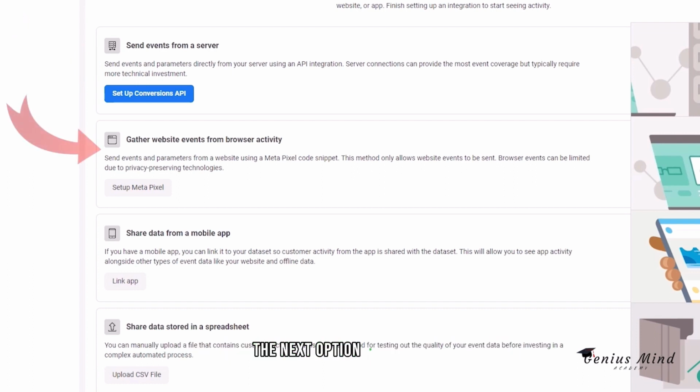The next option is to gather website events from browser activity. This involves capturing events and parameters from a website using a Meta Pixel code snippet. This method only allows website events to be sent, and browser events can be impacted due to privacy-preserving technologies.